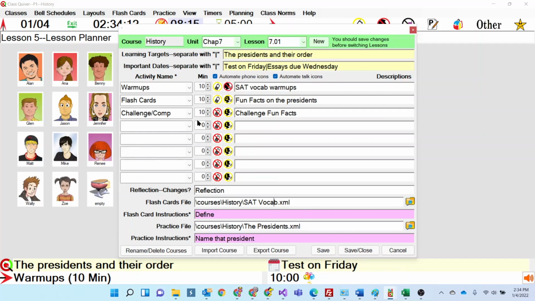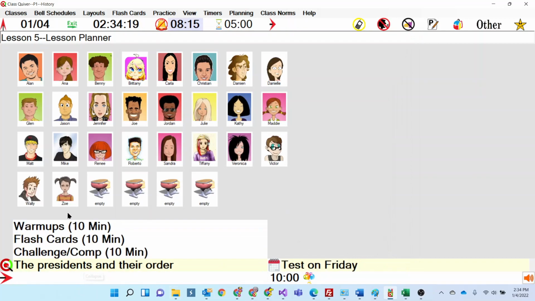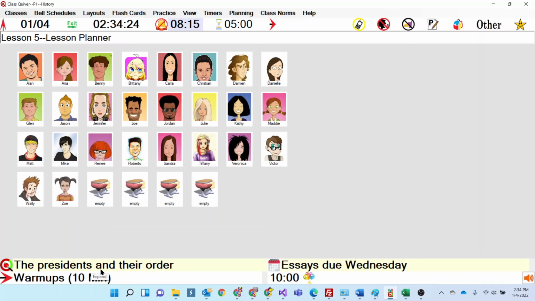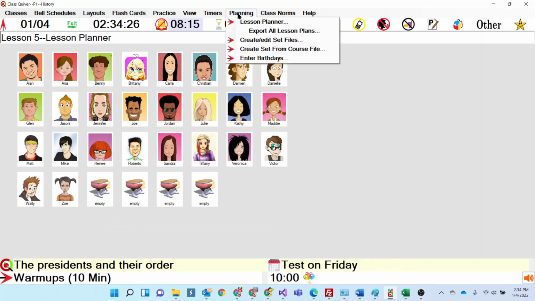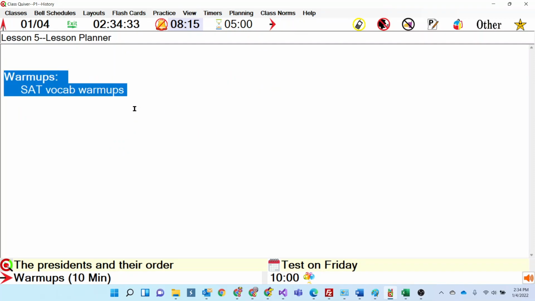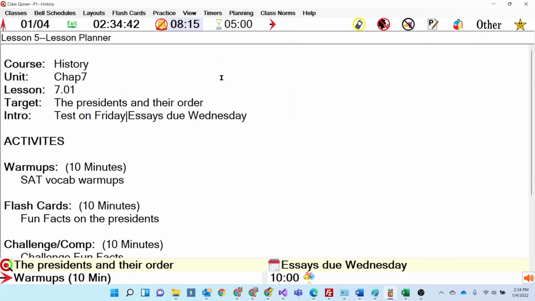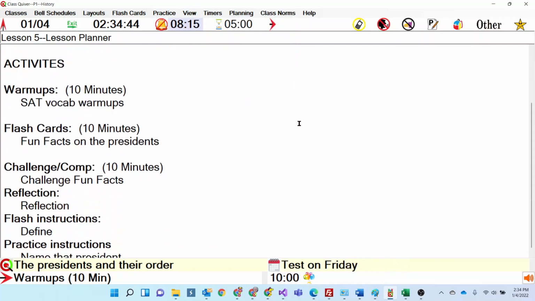And so the other thing that I need to show you is that you could see not only all the activities by just clicking on this, it'll bring it all up, but you could also just view, under view, you could view the entire lesson plan or just the warm-ups. So here's just the warm-ups. You may have had a lengthy description. And so if you want to show that to your class, it's right there. If I just want to see the entire lesson plan, there it is.